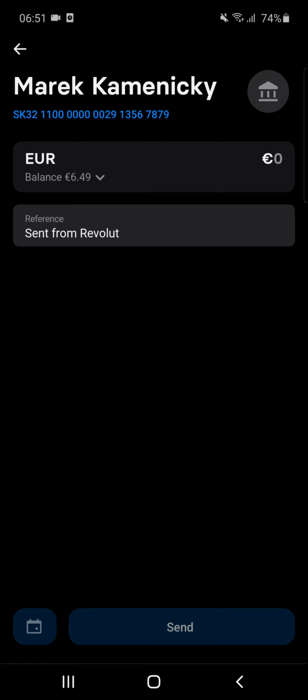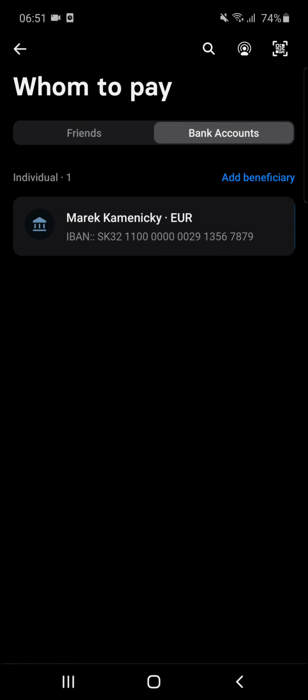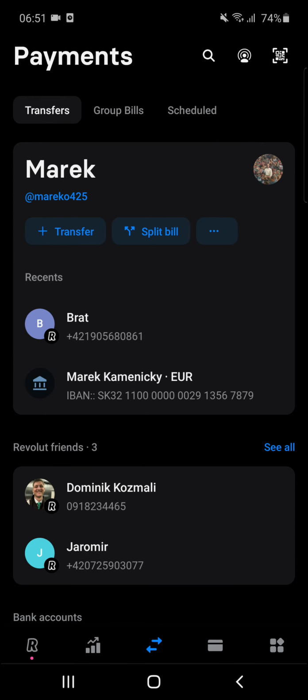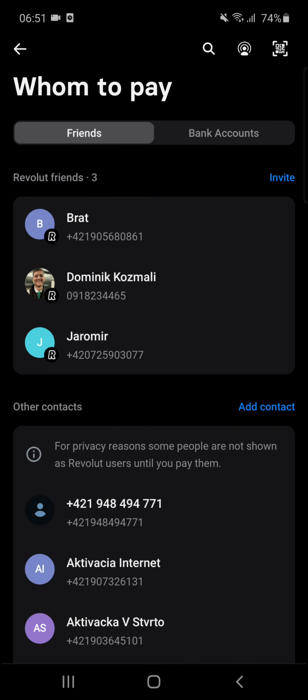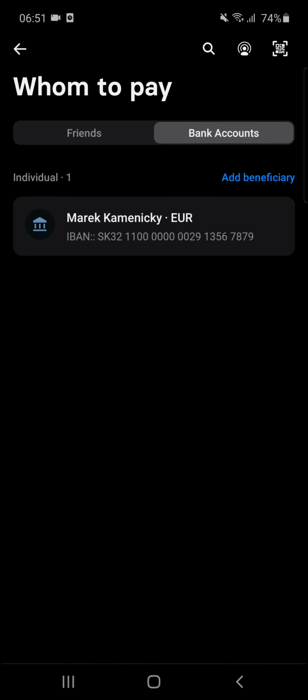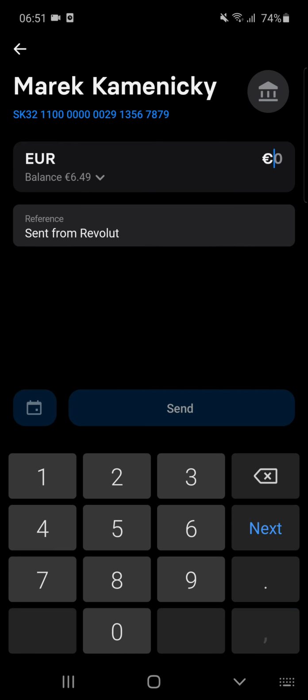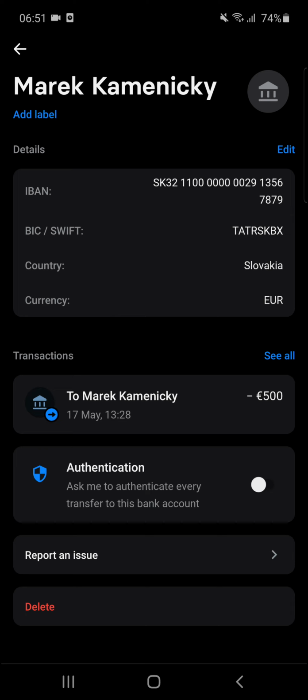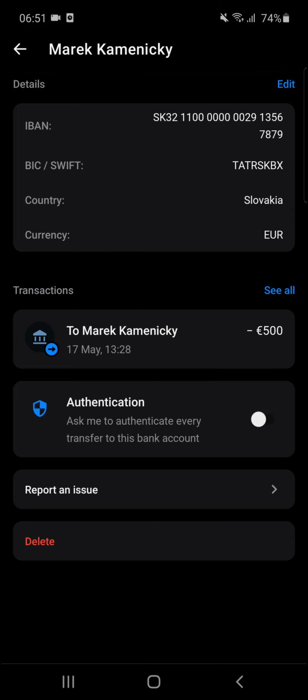So again, you come here on Revolut, you click your account, transfer under your name, then you're going to see bank accounts. Click on the bank account, go to the right top corner, click on it, and click delete. And this is how you can simply delete a beneficiary on Revolut.